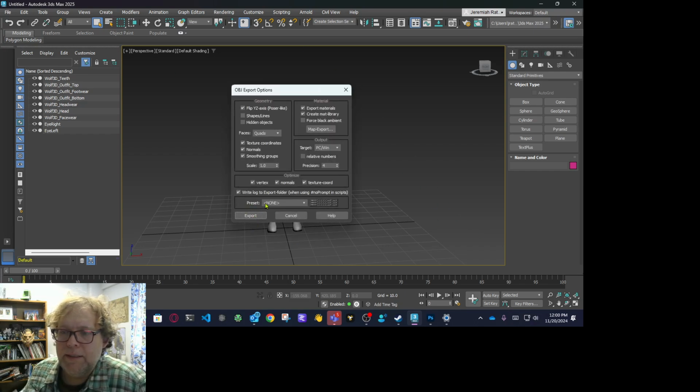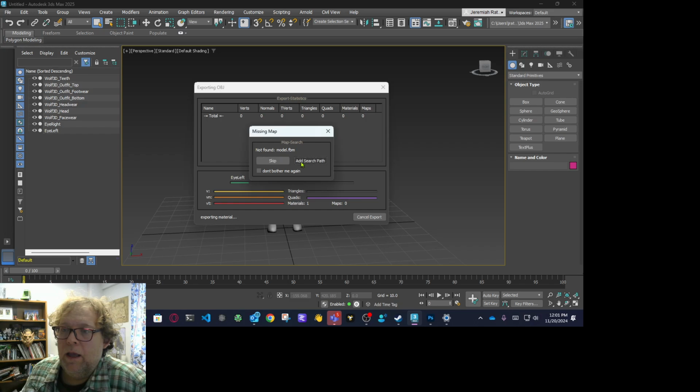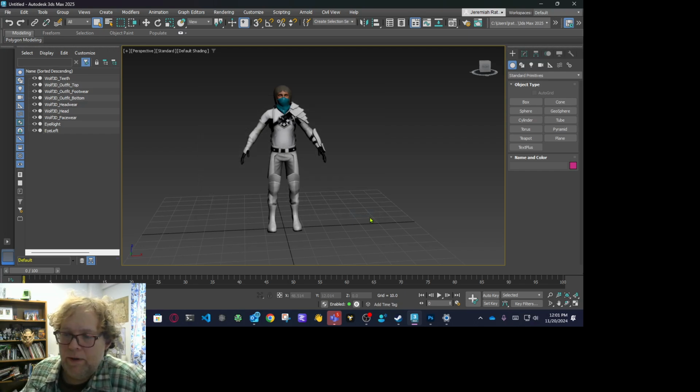That's going to pop up. I'm not going to worry about presets. There are some really cool presets in here if you haven't seen it before. So if you're sending it over to ZBrush, for example, it's at the bottom, or if you're sending it to Blender or Maya or another program. For this, I'm just going to hit export. It's going to have some issues. Just hit skip. Skip. You can also hit don't bother me and hit done. Again, I'm not going to worry about that.